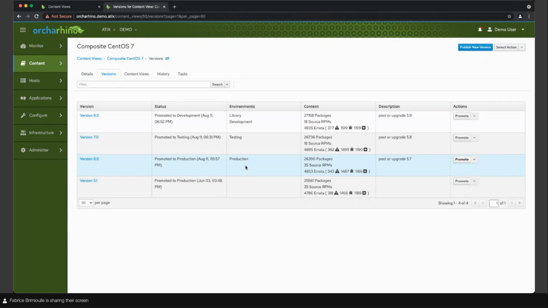So this means this server sees the version 6.0. A test server would obtain the testing version, which is the version 7.0, and the development server would see all the packages which have been published in the version 8.0.